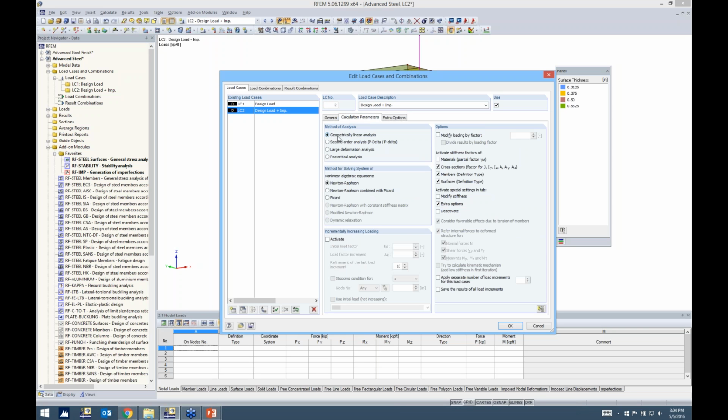Calculation parameters. The default for load cases is geometrically linear analysis. The default for load combinations, under the second tab, is p-delta analysis. We also have a large deformation analysis. This is typically used to take into account both longitudinal and transverse forces. Also, our stiffness matrix will be changing for every iteration. So because we have this available, I'm going to go ahead and select this option here.